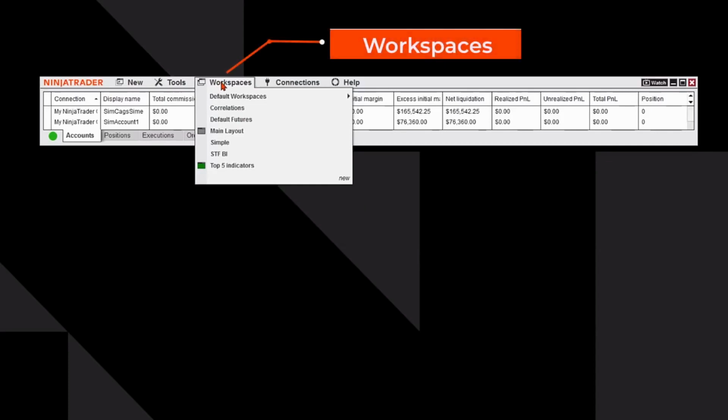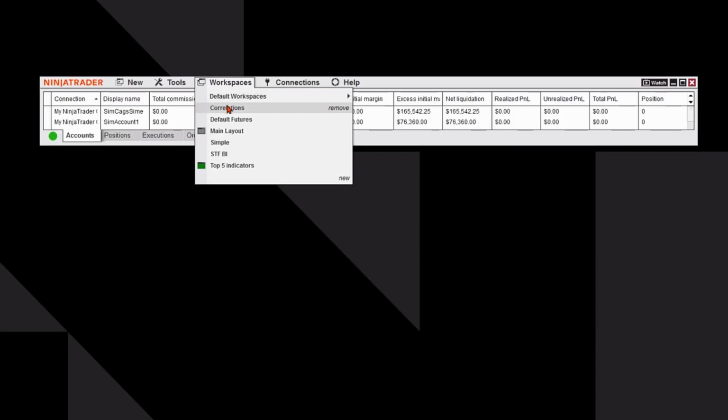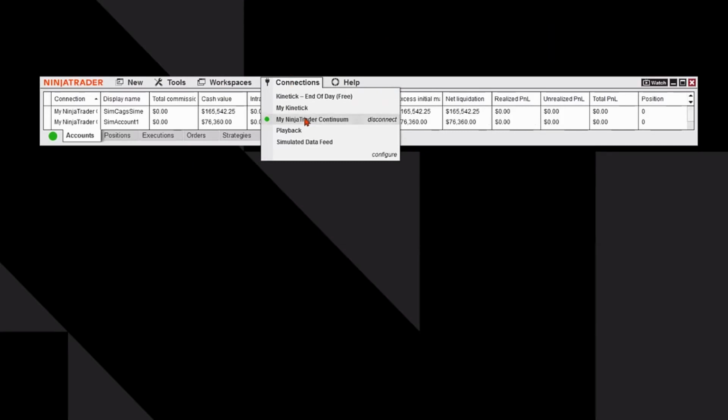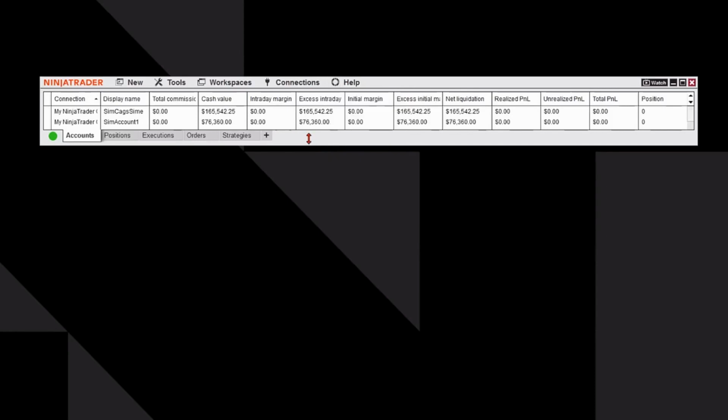The third tab over is the workspaces tab. These are workspaces that I've created over the many weeks and months that I could toggle between with a simple click of the mouse. Connections allows me to manage my connections. Right now I'm connected to the Continuum data feed, and you can see my green button there tells me I am connected. I could disconnect. I could reconnect to a different data feed, and I can configure data feeds as well. And then there's a help menu item, which provides users with many different options to get help on the trading platform. On the bottom, there's more tabs.